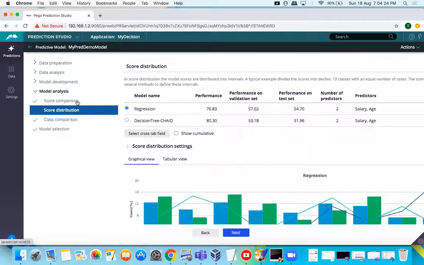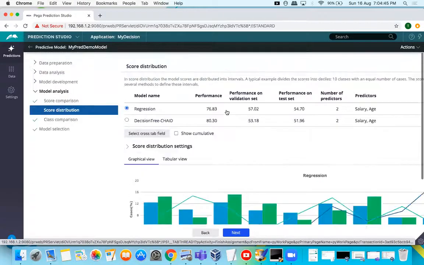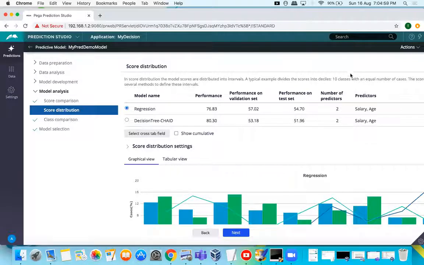So in score comparison, you were reviewing or validating the individual scores that have been assigned to each customer, or each interaction of the customer. Now here we will divide the score distribution into intervals, or what we call deciles. We have created 10 of them. Score comparison is for scores, and then score distribution distributes these scores into intervals, or classes, or deciles, whatever you want to call them. In this case, it split those scores into 10 classes.